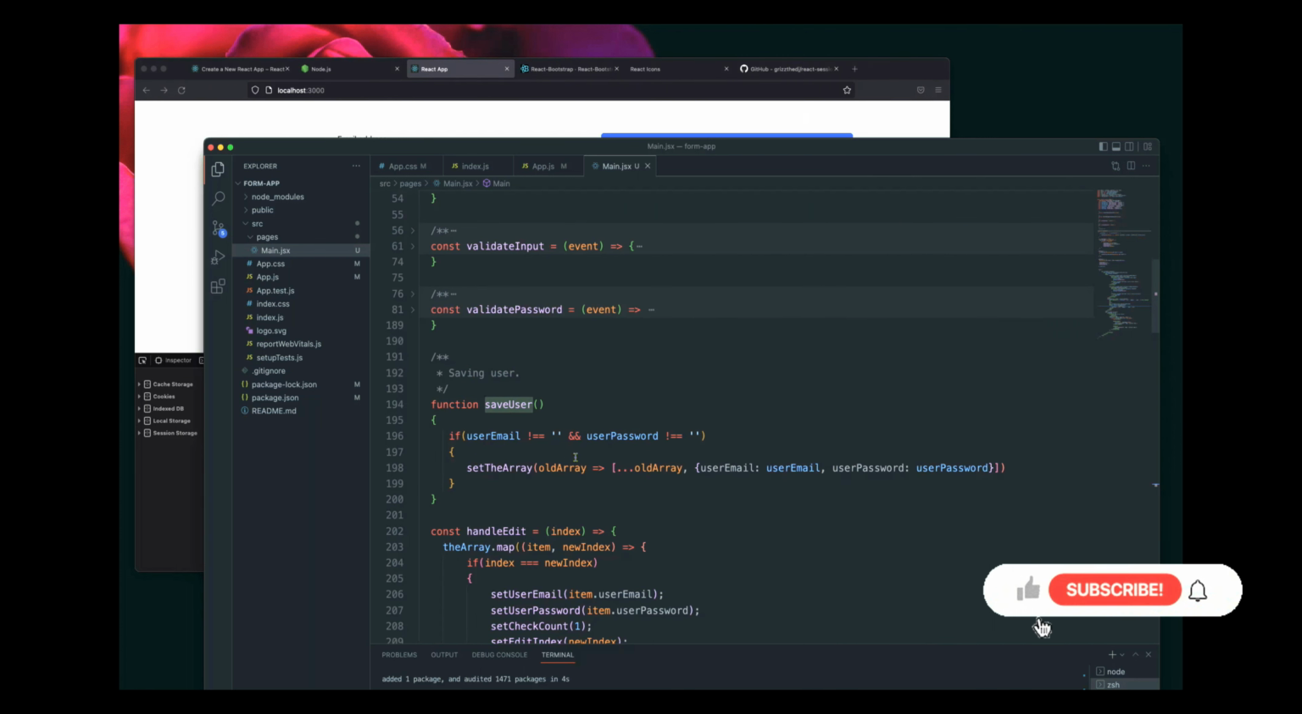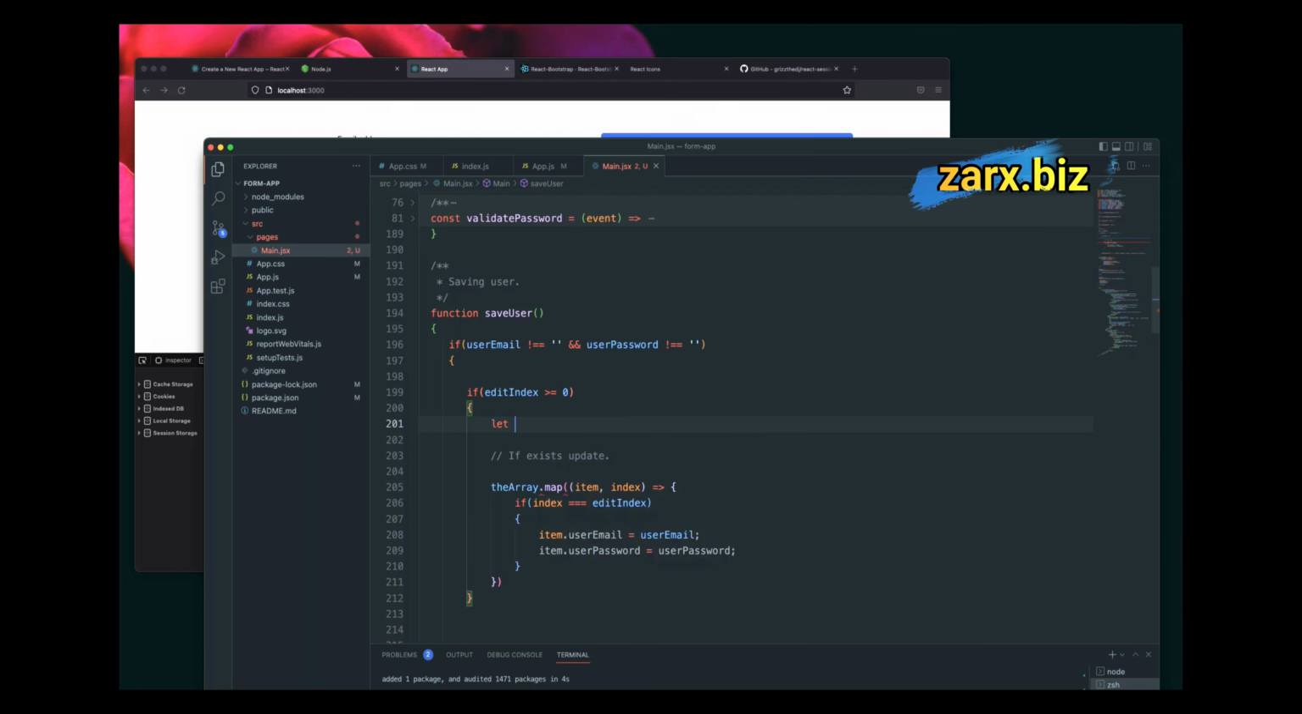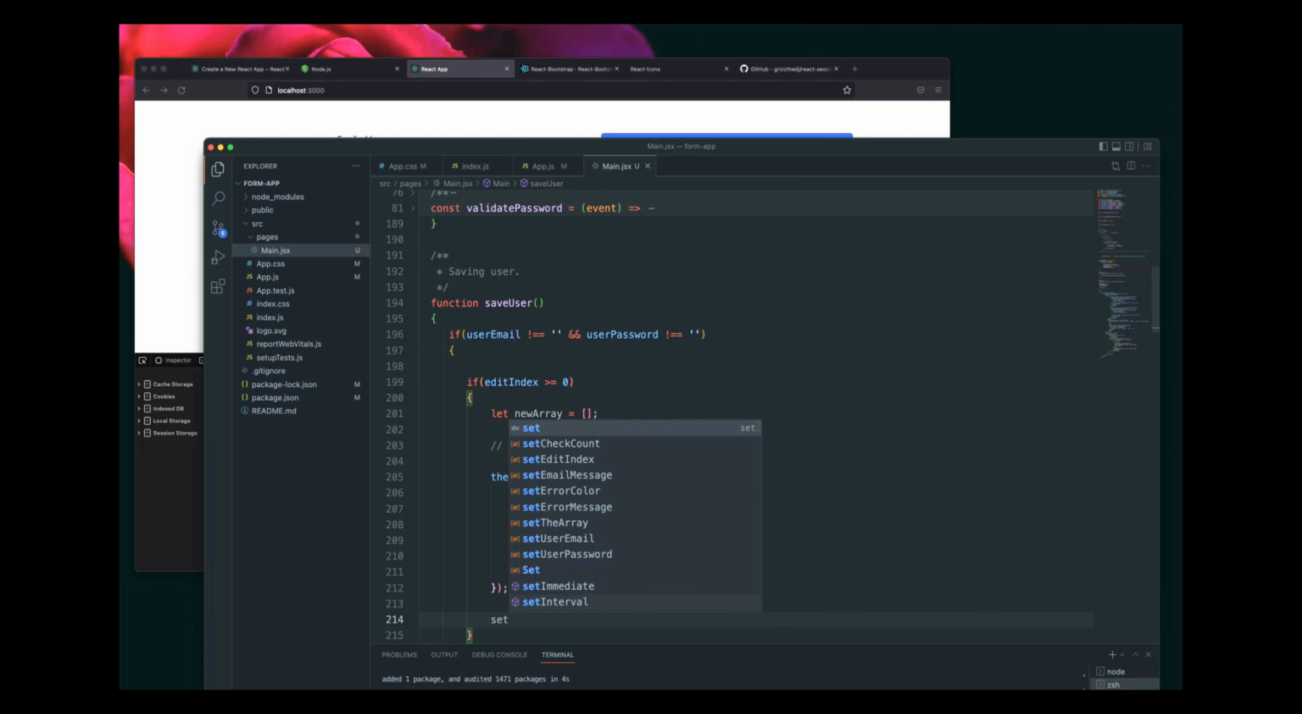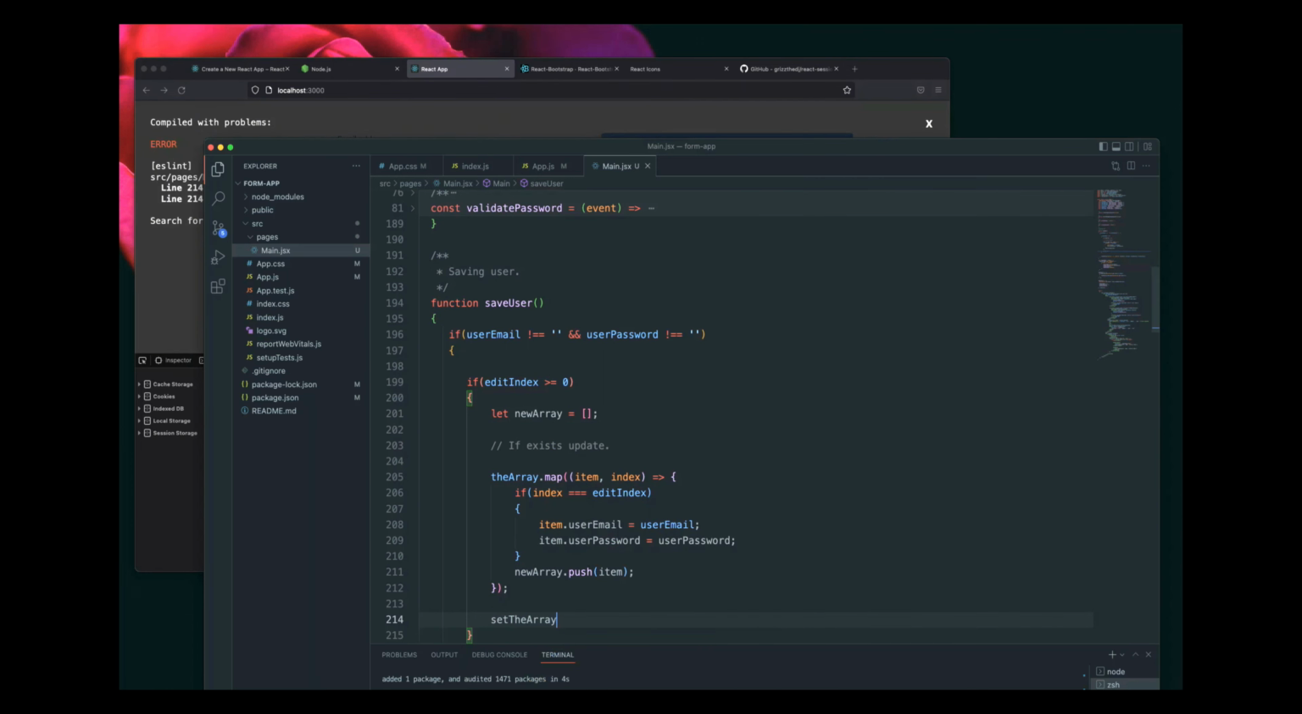All right, and let's create a new variable here. So I say let new array, by default going to be empty. And here we can say, after this condition, array.push item. So it is going to create a brand new array, and then we can set that array. So set the array, and we pass here a new array. So the new data that we got, we are passing it here.